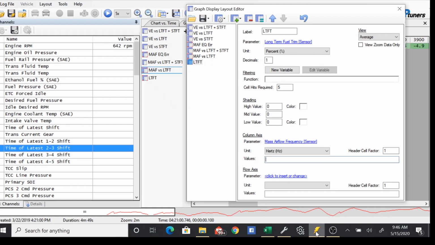Go back into our graph at this point, and we'll just paste those in. So Control V, those are in there. So now the columns here match the columns in your tune, and we should be good. I will change the name right here. I'm going to call this something like MAF long-term fuel trim tuning, whatever you want to call it. So I'll call it that. You could save it right at this point.